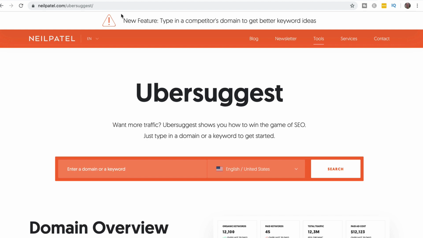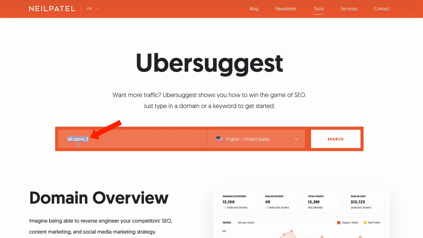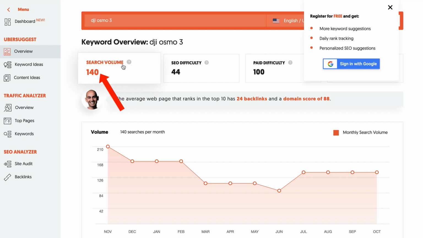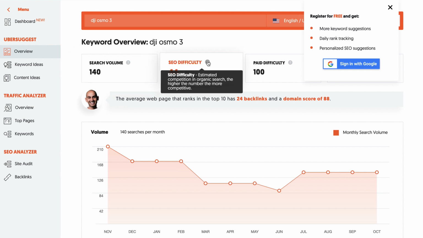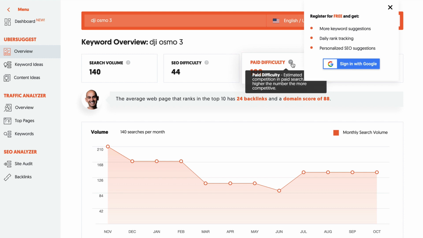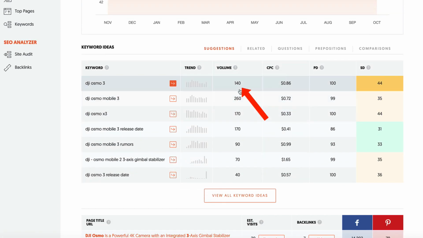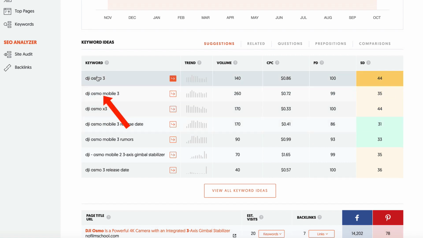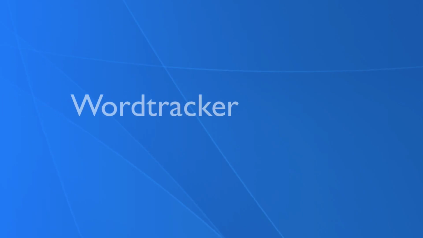Number 2 is Ubersuggest at neilpatel.com/Ubersuggest. I'm going to enter DJI Osmo 3 in here. Click search. Search volume says 140. This is the number of searches this particular keyword has during a month. SEO difficulty, competition and organic search. The higher number, the more competitive, and paid difficulty. If I scroll down, you can see the search volume, cost per click, paid difficulty, and SEO difficulty. And here are some other keyword suggestions.